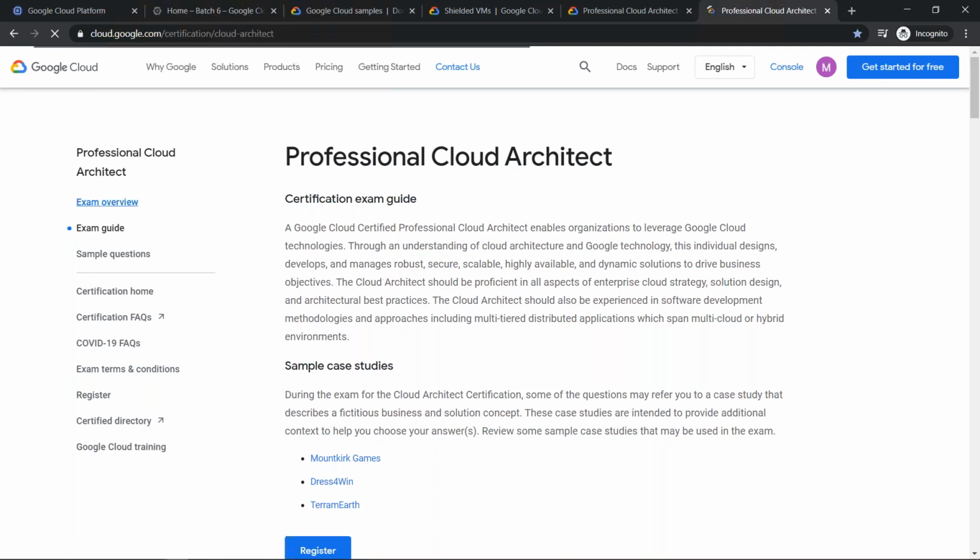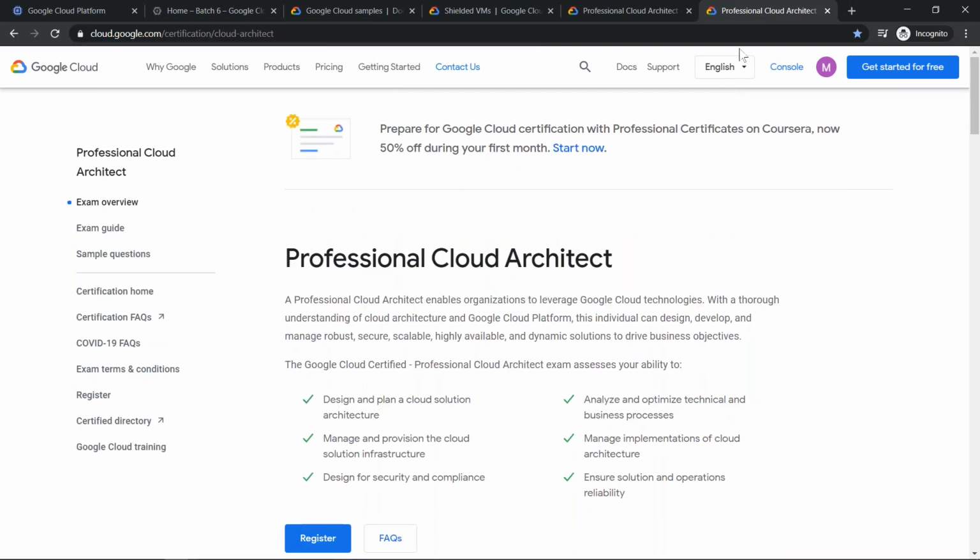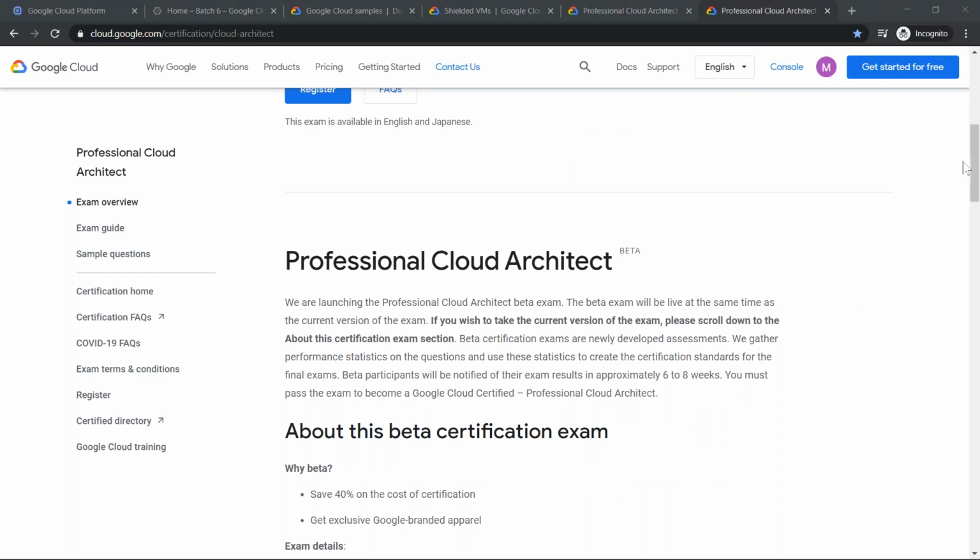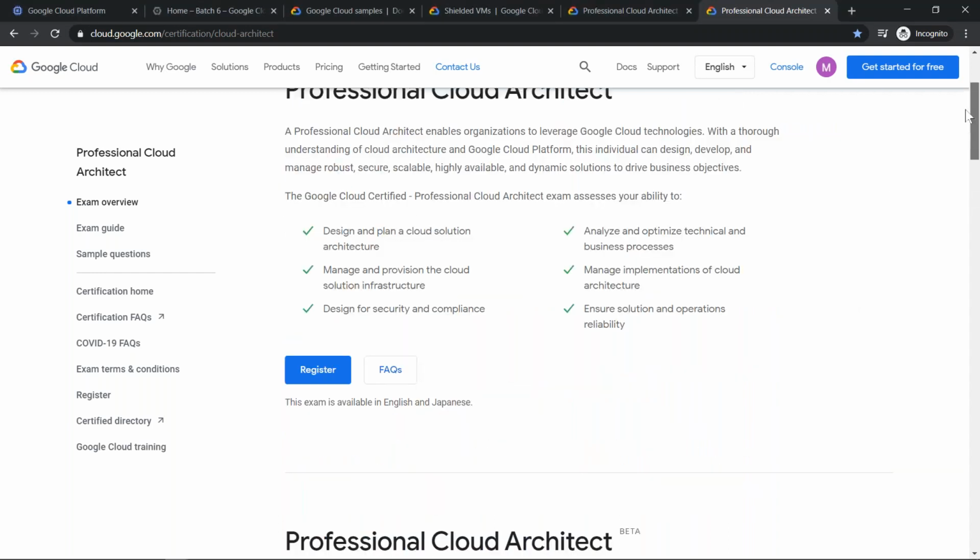Let me just see it. I wanted to ask because I'm preparing for that. Beta is different, and the current one is different. Okay, there are two things. I was not aware of it.